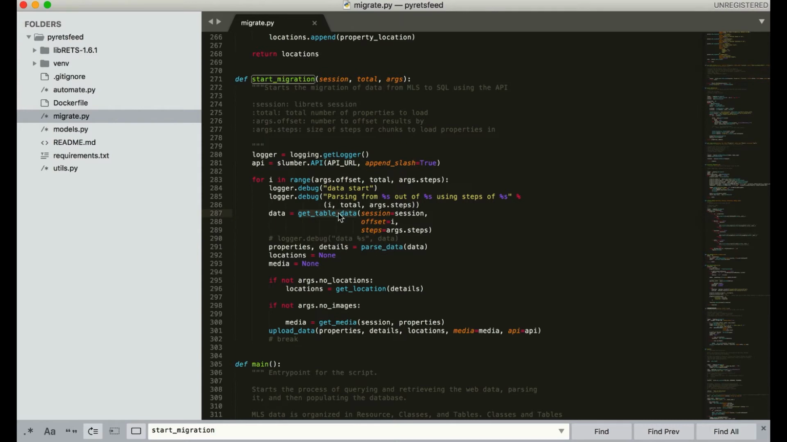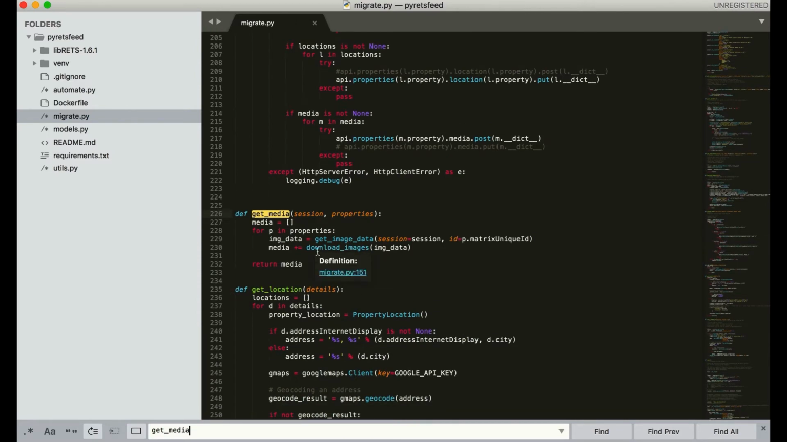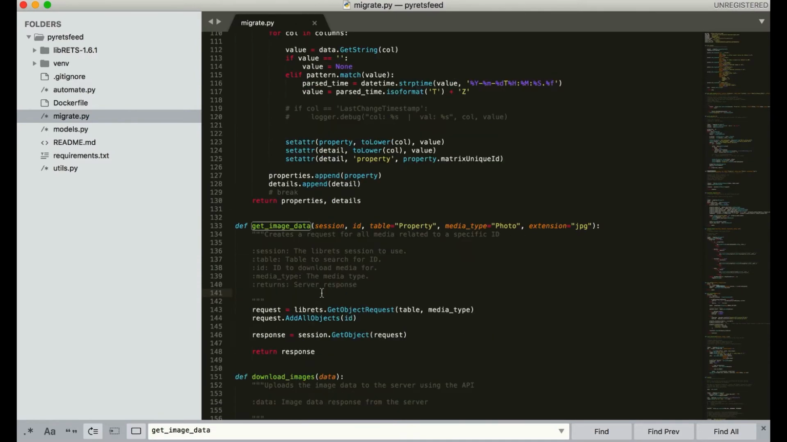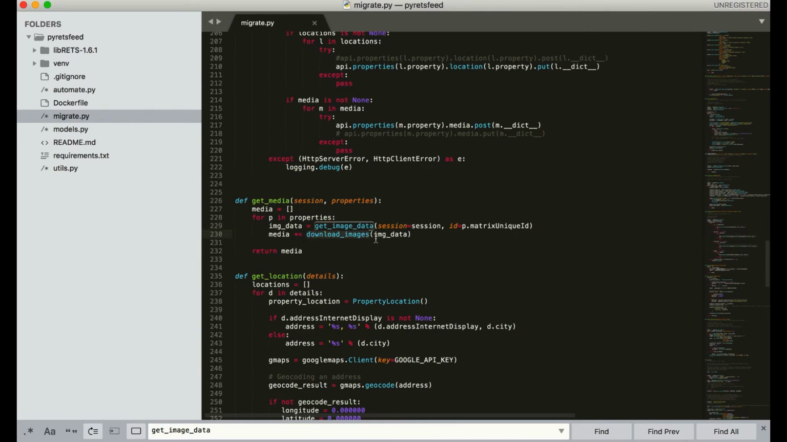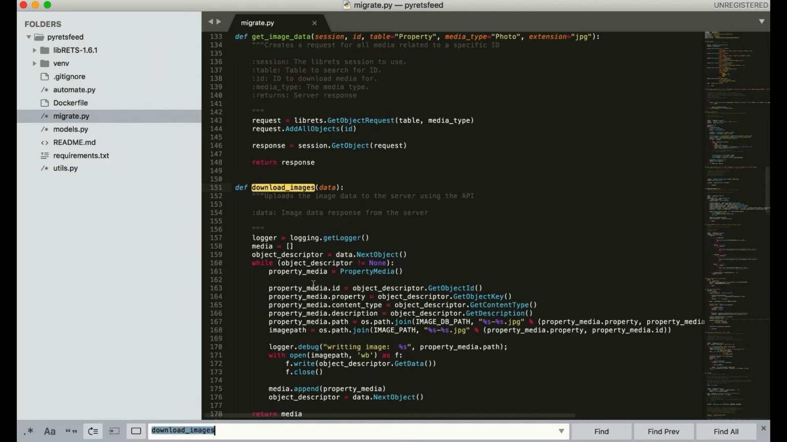In this function, we will get a specific real estate data, and then if we don't have the no image parameter, we will call the getMedia function to get the image data for this real estate property. After we got the image data, they will be stored as a list of objects, and in the download image function, we can go through all the objects with this iterator.